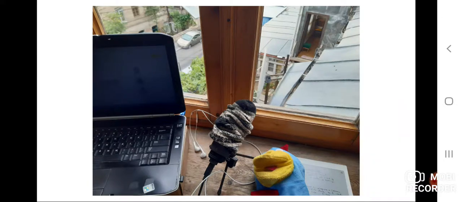This is a picture of my view every day. This is what I see when I'm working. It's actually a really nice area. It's a really beautiful view.